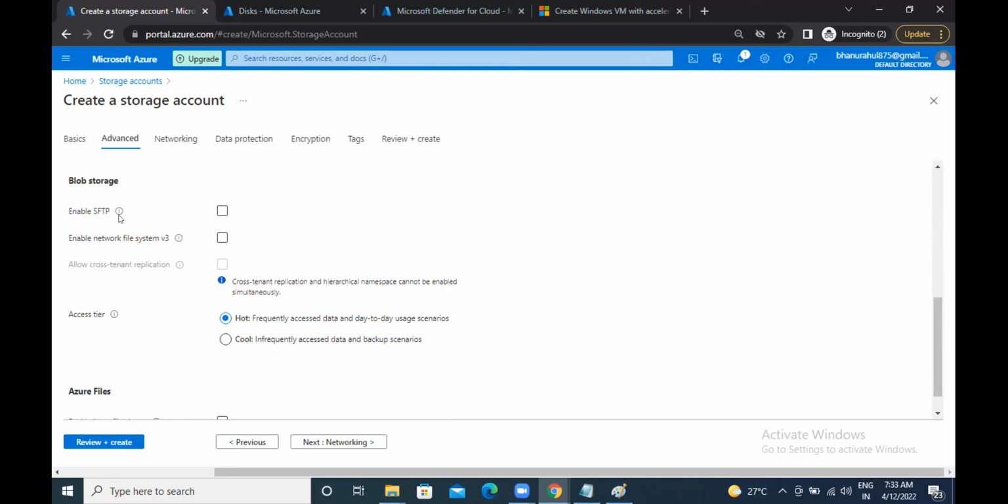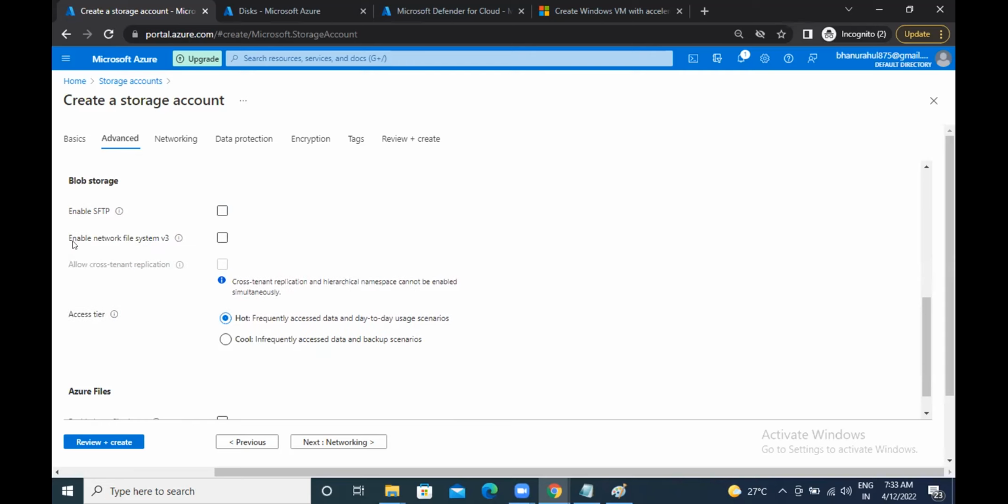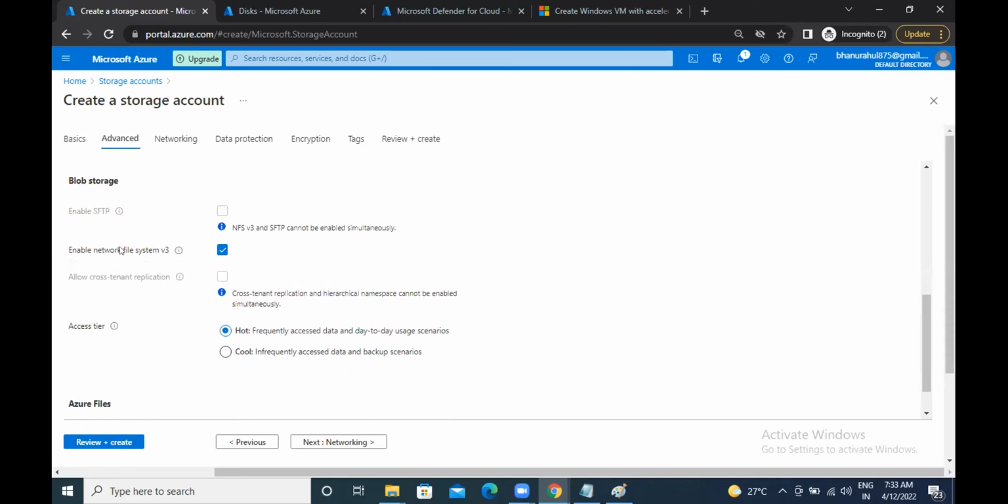Once we enable that namespace, here you can see for blob storage you can enable the SFTP option, and it will work. If you don't want SFTP, then you can enable the network file system here. You can enable either one, depending on whether you want the SFTP feature or the network file system feature, based upon your requirement.